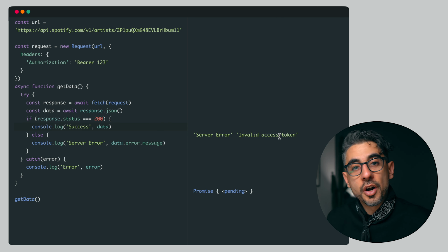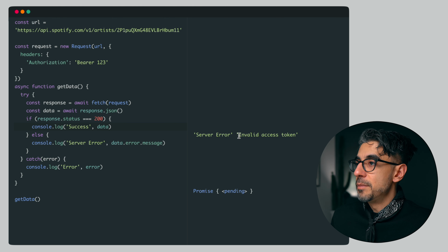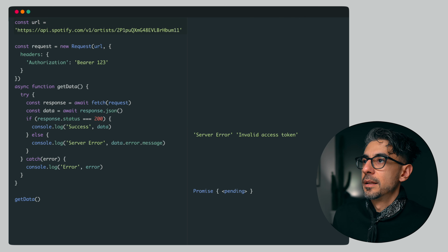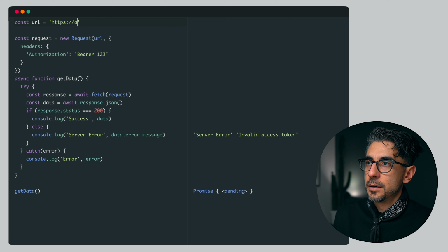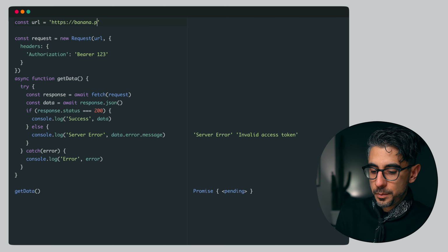So here's a scenario where the server gave me an error, invalid token. And what if we had the bad, what did we do? Banana pudding.